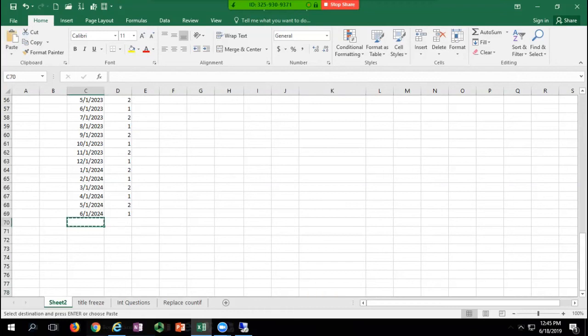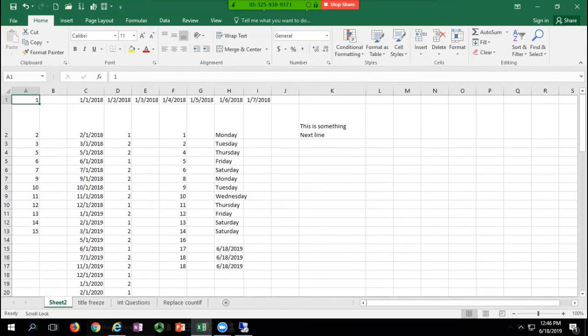Control Home. Oops, I did insert. Control Home gets you home, so it's going to take you all the way to the top. So if you've ended up down below someplace and you want to get all the way back up to the top instead of scrolling, just do a Control Home. It'll bump you right up there.